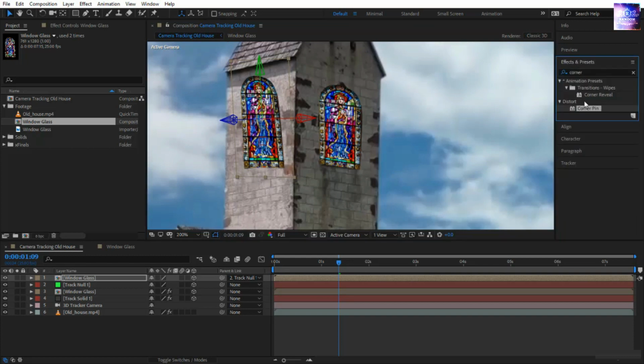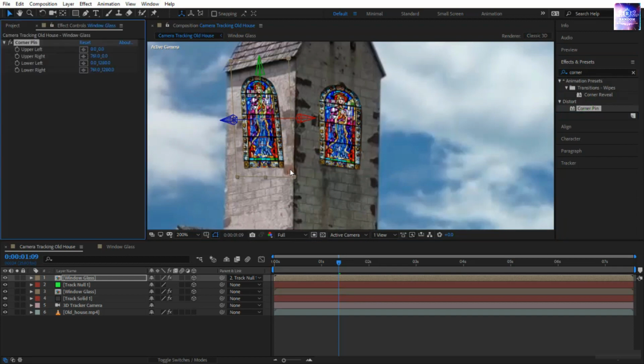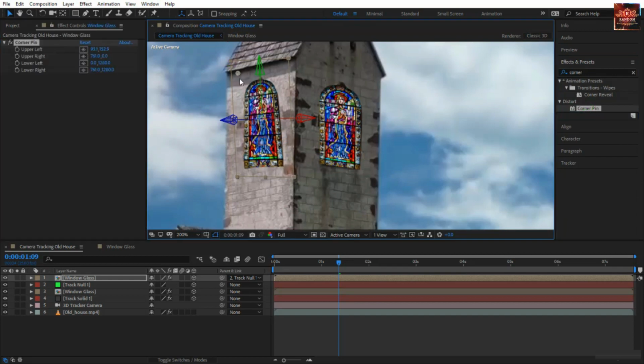So I will go to FX and preset. Corner pin is over here. Click and drag. Just drop it on top. Let's adjust it. Let's see how it works. Okay, it seems it's good. It's working fine until now. Take the other pin, put it over here. And the last one, just put it over here. I think it's okay. What do you think, guys?